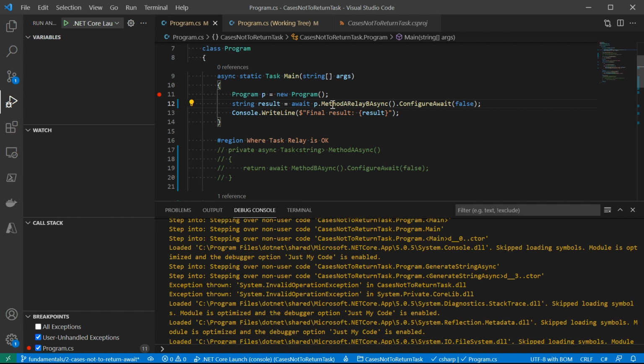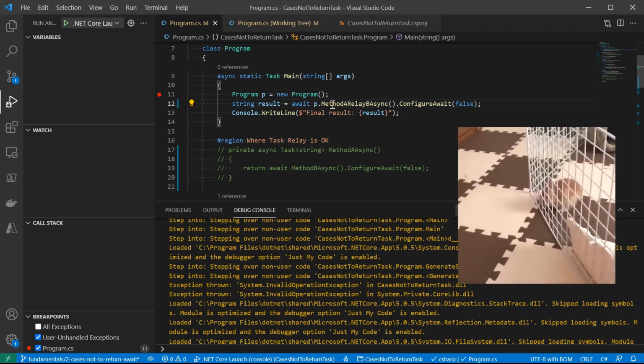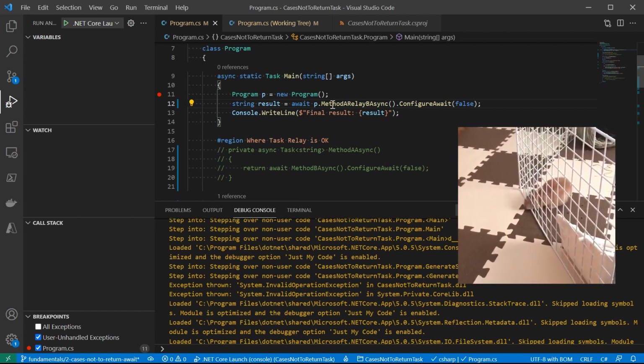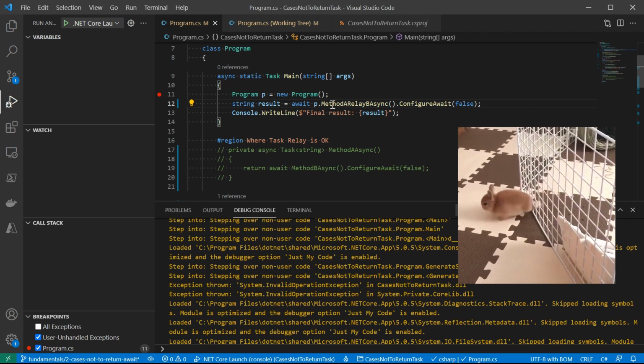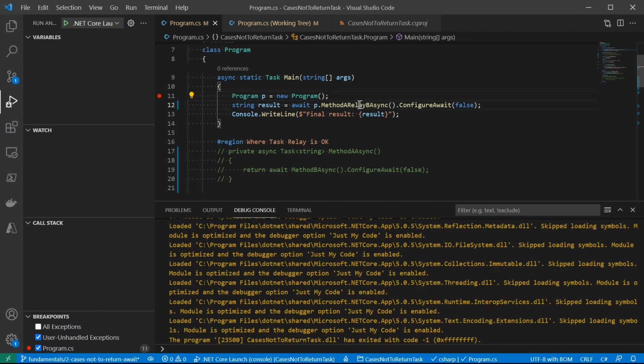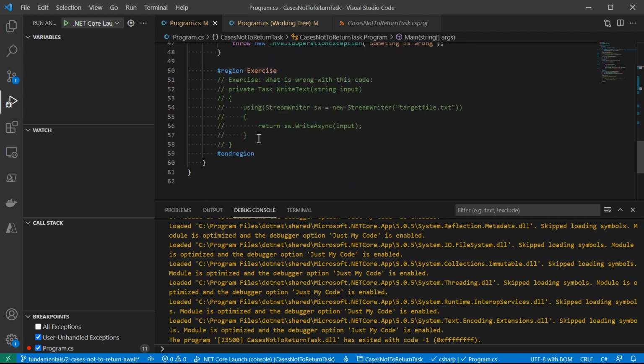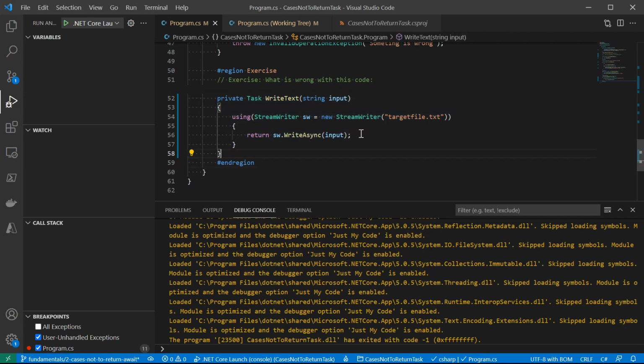It looks like the exception escaped the exception handler. It is actually because we didn't resume the execution of tasks in the right place. Alright, with that resolved, let's take a look at an exercise. Can you tell what is the potential issue for this piece of code?